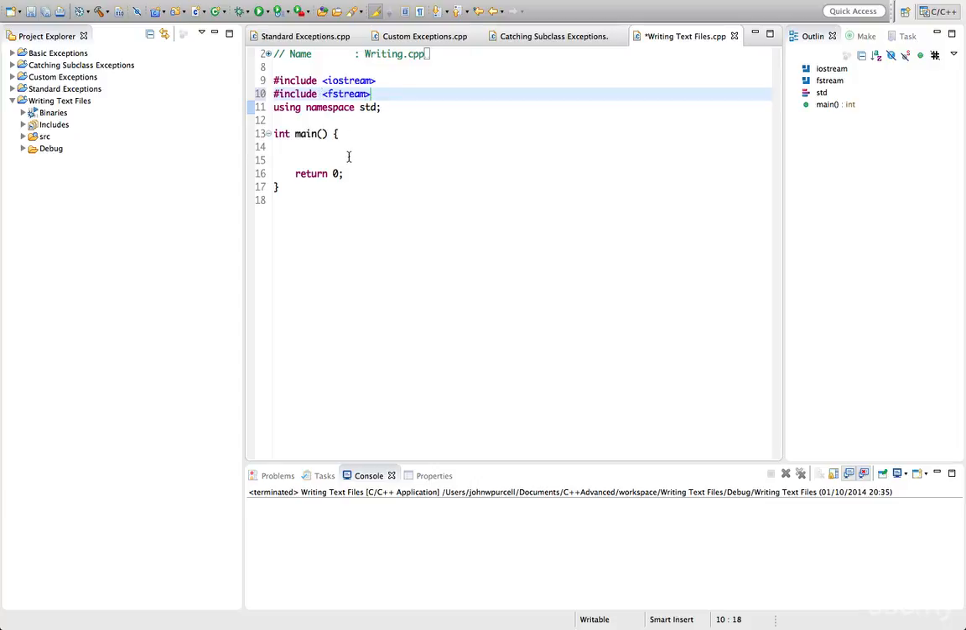So we're going to use a class from this called ofstream, which stands for output file stream. Let's declare an object of the type ofstream. Let's call this output file, or you could just call it outf or something like that. Some C++ programmers are really fond of terse variable names. I like things that are a bit longer. Let's at least call it outfile.